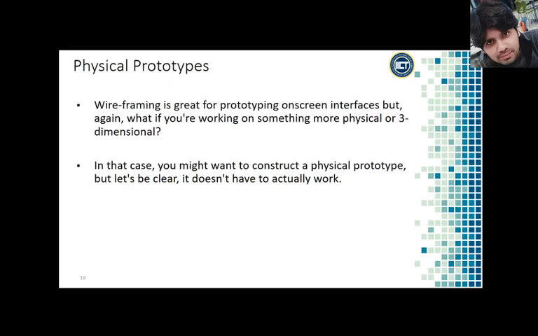So wireframing is great for prototyping on-screen interfaces, but again, what if you are working on something more physical or three-dimensional? In that case, you might want to construct a physical prototype, but let's be clear, it doesn't have to actually work. That's where a lot of designers get tripped up. They think to get good feedback on a design, they have to have a working version, but you don't. There are lots of elements you can test without actually implementing anything.